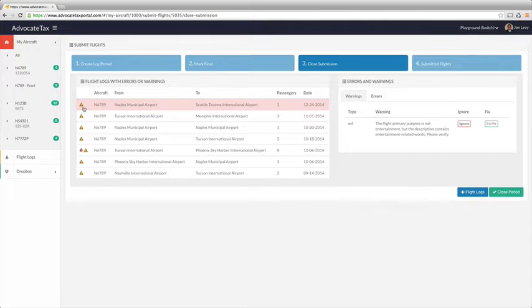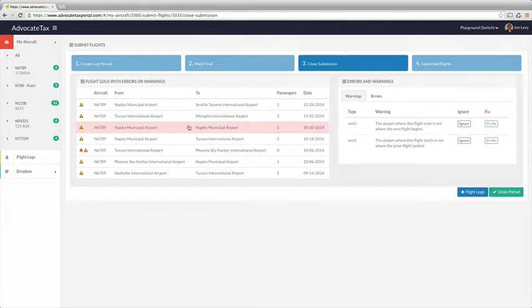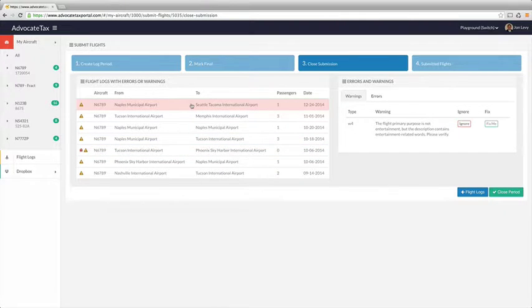Over here, the yellow triangle icon indicates that the flight has a warning, whereas the red bug error indicates that the flight has an error. Another thing to mention is that you can click on each flight, highlighting that flight and causing the pane on the right to tell you the errors and warnings associated with that particular flight.